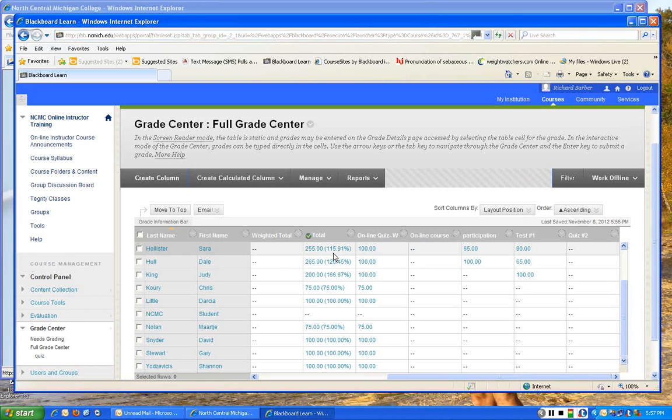Now this number is off: 115%, 0.91. What that means is that I probably gave too many points out here for this test. I don't know how many points this test was originally worth, but I probably gave too many points for it, and that's why it's recording more than the total.